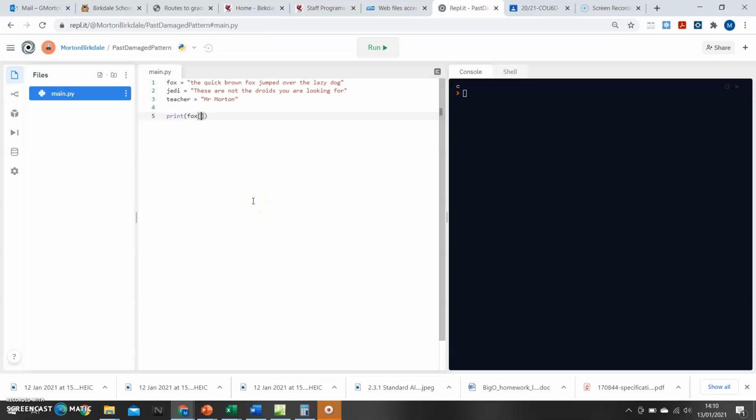If I was to say fox minus 1 and run that, I get G because it's 1 back from the end of the string. If I was to change it to minus 3, then I would get D. Back 1, back 2, back 3. So D is the third character back in the fox string. Now what I can do is start to combine these together, and I could make a new message.